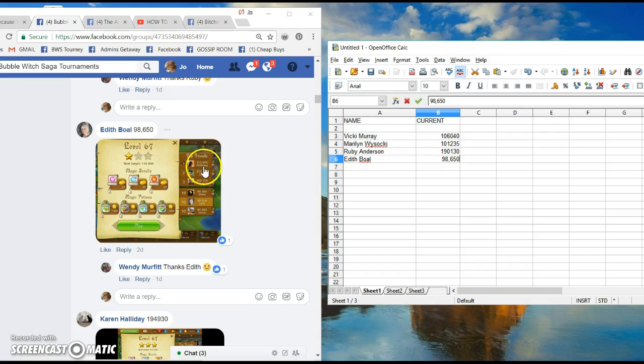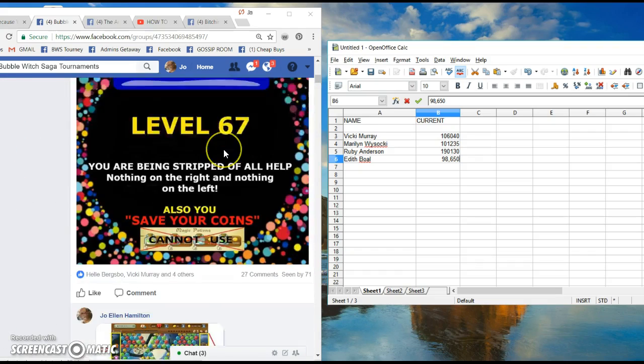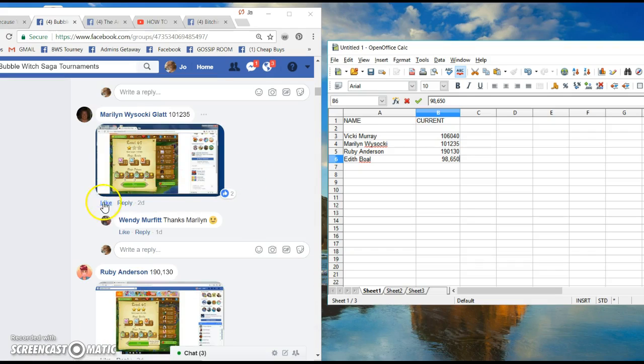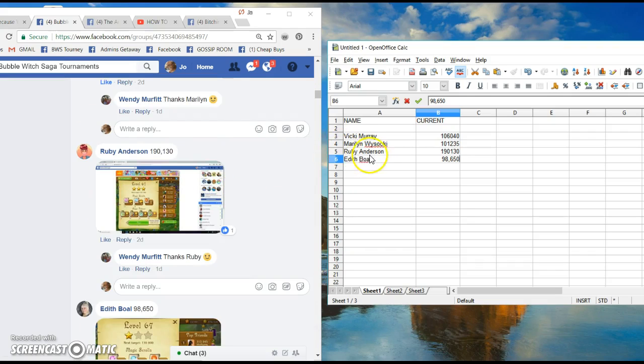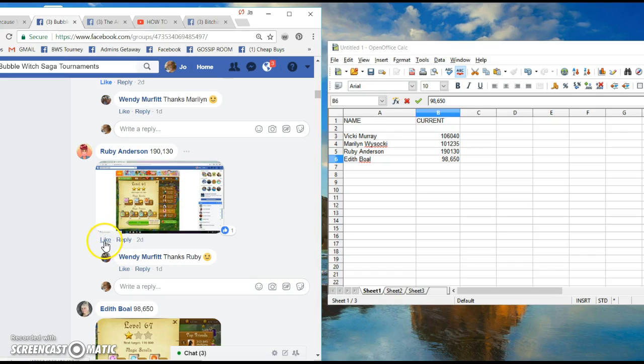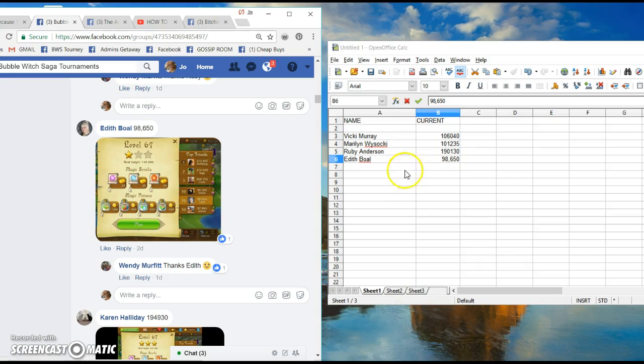98,650. Anyway, you go all the way down, and as you go, you hit like, and then you hit like. And on Ruby Anderson 190,130, you hit like. That way you know that you've already put your score down. Edith Bowl 98,650, you hit like, and you know that you've already collected that score. That's how you keep track.